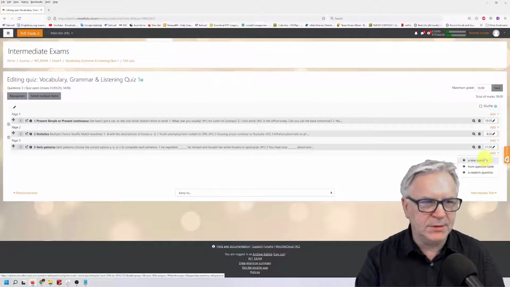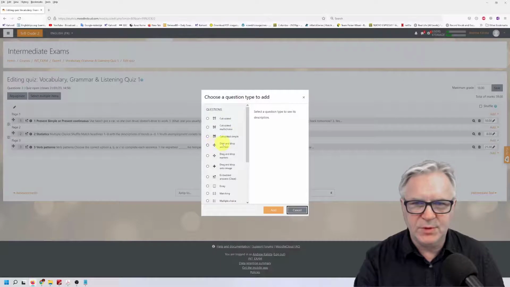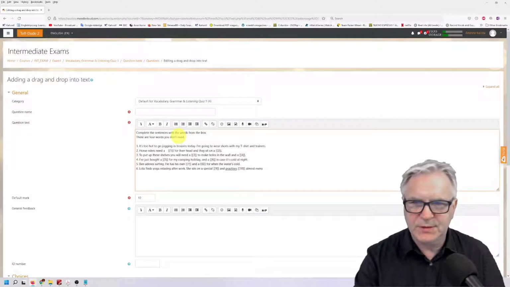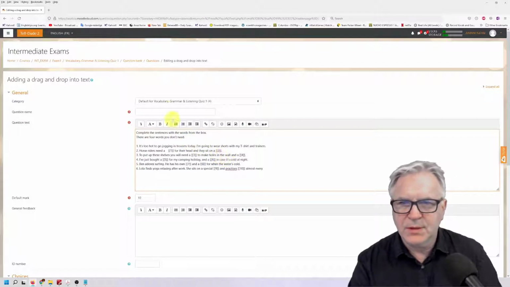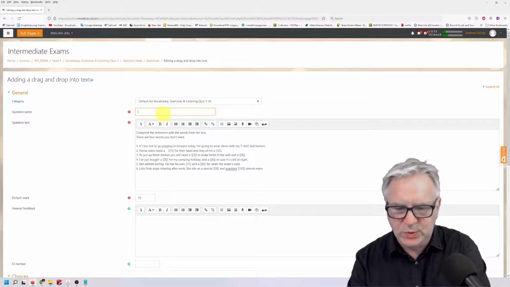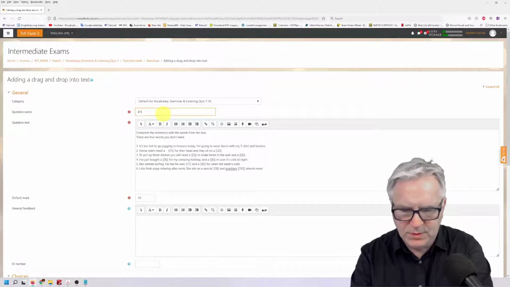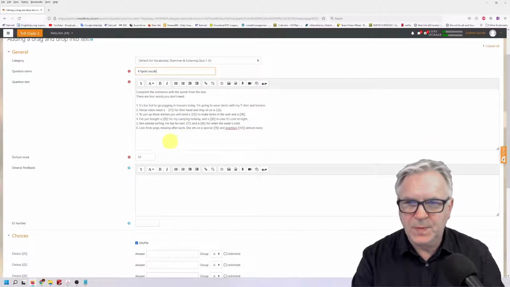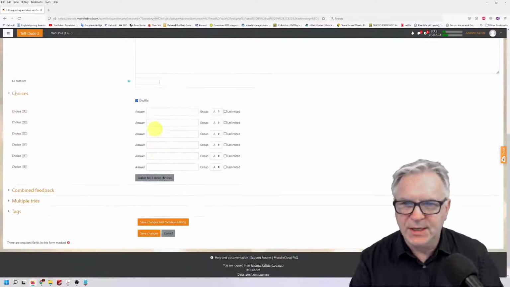So we're going to add new question. This time, drag and drop into text. That's the one we're going to use. And here, we'll paste our code and give it a name. Complete the sentences with the words. I think it was involved in sport, so we'll call it sport vocab. Okay. And we can't click the end yet because we have to put our answers in here.